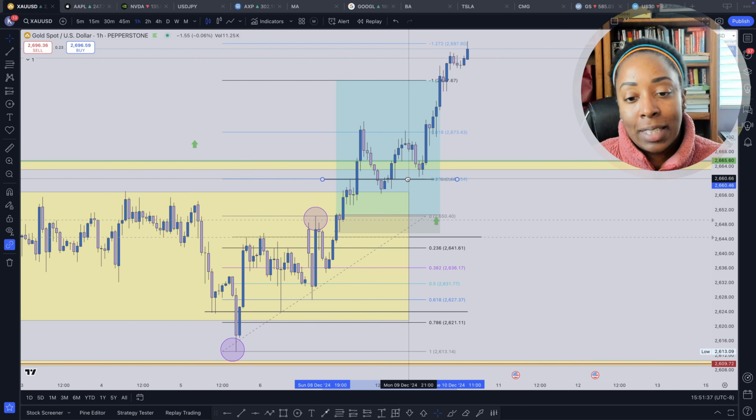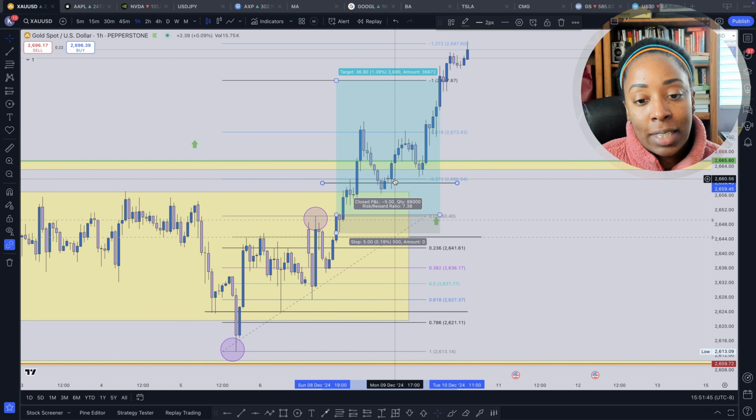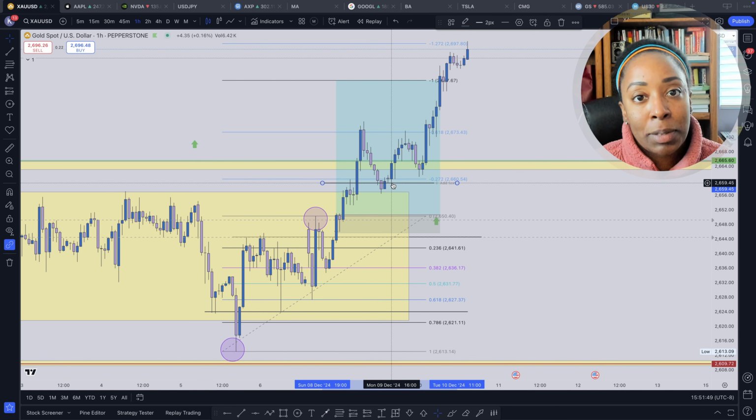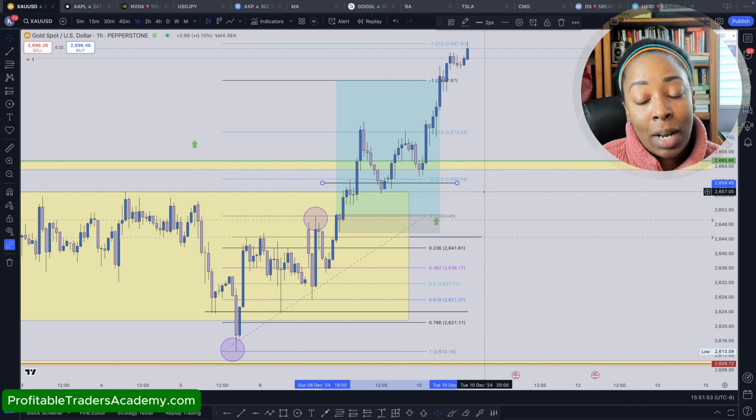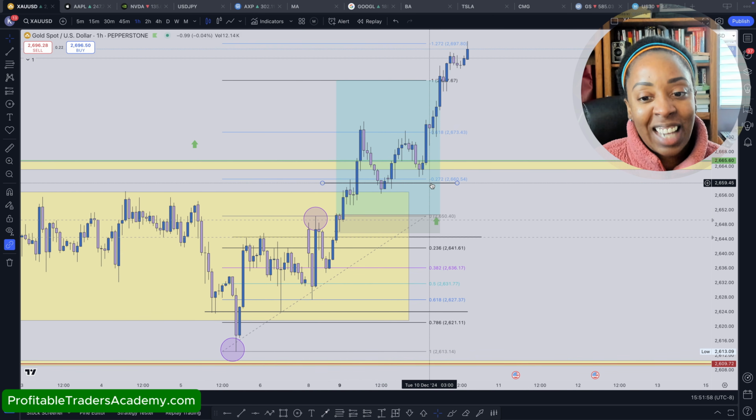And sometimes I wouldn't place it directly on the level, but just a little bit below the level, just because price tends to move violently around these levels, and you just want a little bit of buffer. So something like 5 pips, maybe 10 pips on gold is usually what I do when I'm using the Fibonacci levels as a stop loss area.